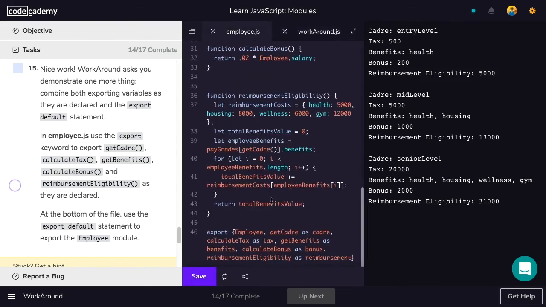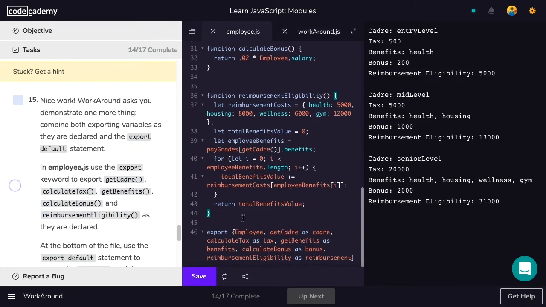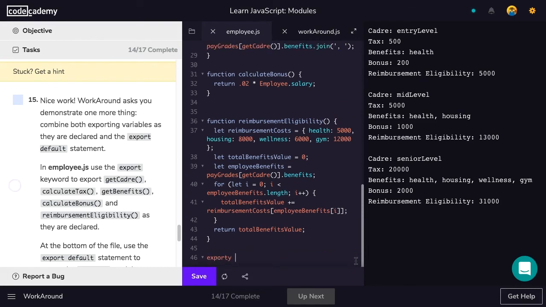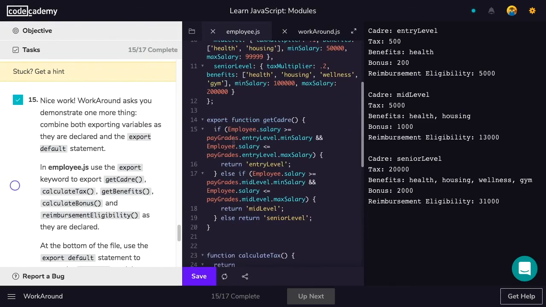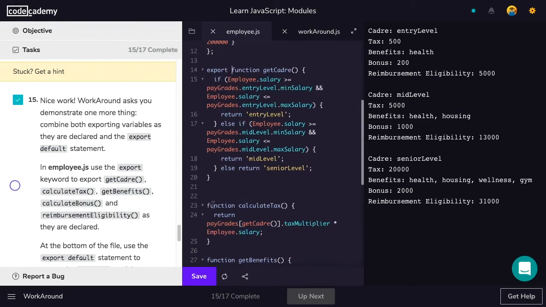So now it's time to remove this massive named export down here. We're going to export default the employee object. We'll change how we import it in the other file, but it's also saying export all of these other functions as they are declared. I'm going to take that to mean that they want us to inline export them. So just add an export to everywhere where you see a function declaration. Export.